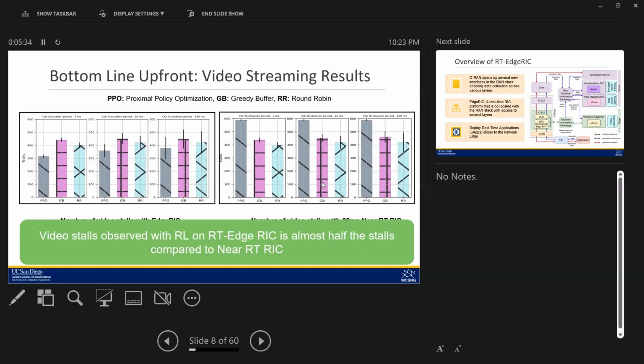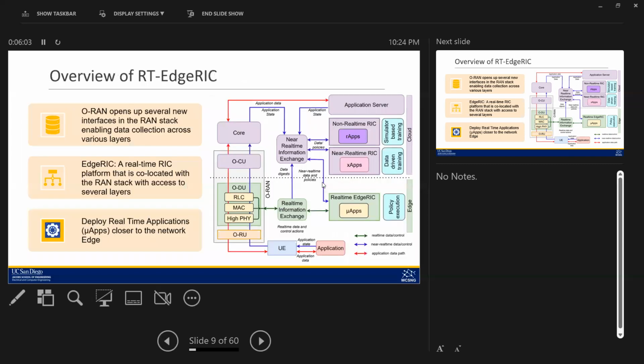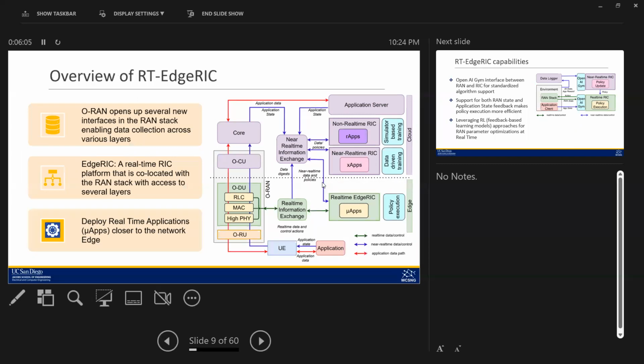The thing you need to see is that there is mobility in the channel: small, medium, high, showing the performance compared to the near real-time RIC. You see 600 stalls here, and it drops to 300 with the RT edge RIC. Not spending too much time, I just want to look at this in careful depth later, but show that we need this to react to the wireless environment fast enough. All right, let's look at our architecture now.